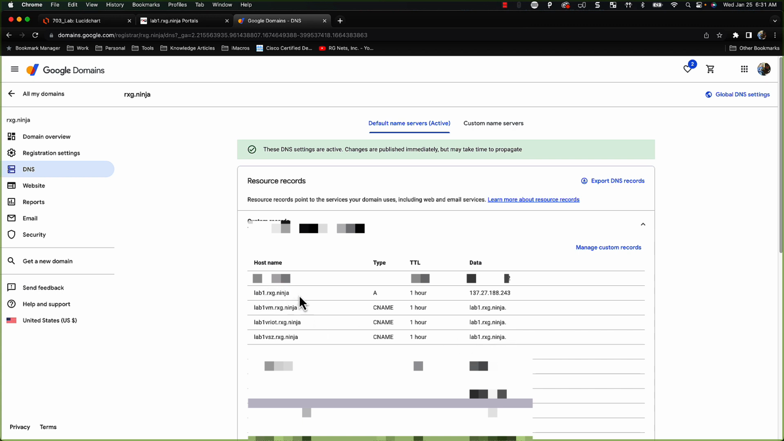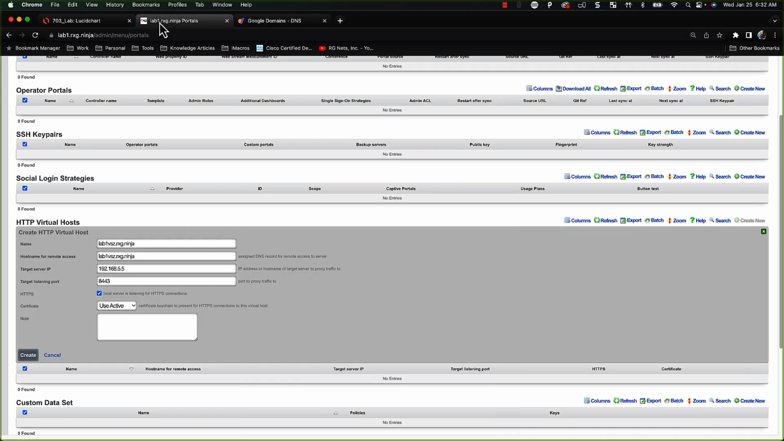Then lab1.rxg.ninja has an A record that points to the public IP address of the RXG. And so basically what that means now is that this table will do a translation between that incoming request and route the traffic to whatever private IP address and whatever port I specify. So the request is going to come in on 443, and then we're going to translate that to 5.5 and port 8443 on the back end.